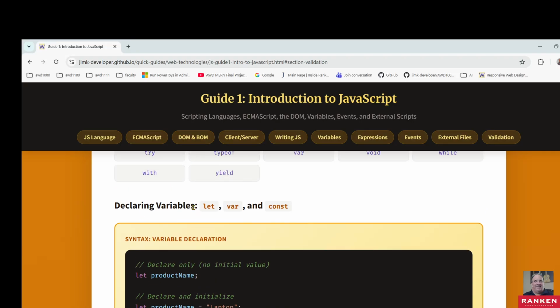Declaring variables. When you declare variables, there are three different options: let, var, and const. Var is the older style, and you really want to try to avoid that at all costs going forward. Keep that in mind. Nothing wrong with learning it, but really there's no reason to use it. It causes some problems with scope. Let and const are really all you need.